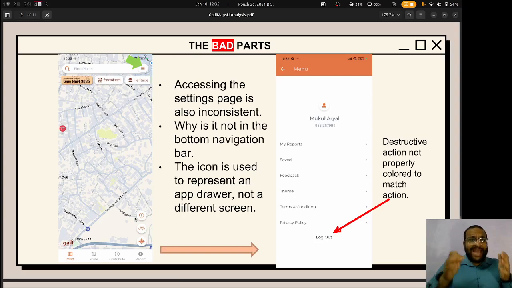And also accessing the settings page is very inconsistent. First you have to click this hamburger button, which is actually used to represent an app icon on the search bar, which then pushes you to the settings screen. And also within the settings screen, a destructive action like logging out is not properly color coded, and that means the user cannot visually distinguish a destructive action.